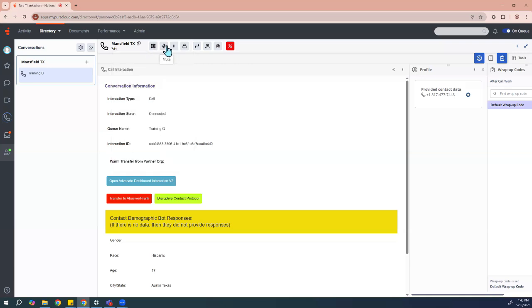So this is the mute button. If you press it, you will mute yourself and then you can unmute yourself. Just a heads up that when you put yourself on mute, the caller can't hear you, but we can still hear you in the recording.